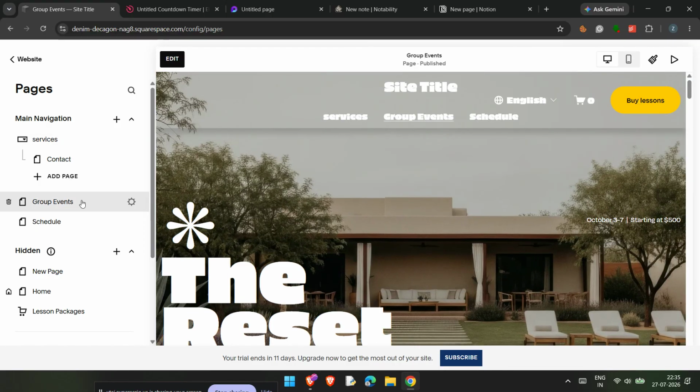If you want to rearrange the order of the pages inside the dropdown, just drag and drop them in the sidebar until they look the way you want. Squarespace makes this really easy so you can fine-tune your navigation without needing any coding at all. And that's it, you've just created a drop-down menu on Squarespace. Now your website navigation should look cleaner, more professional, and much easier for visitors to browse.